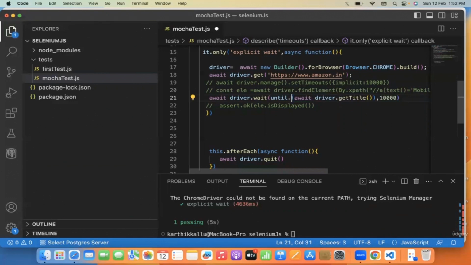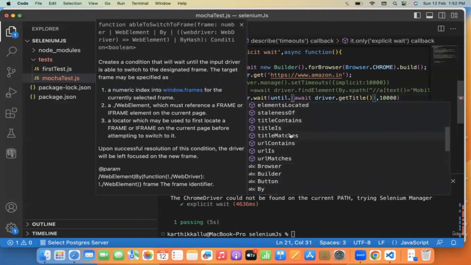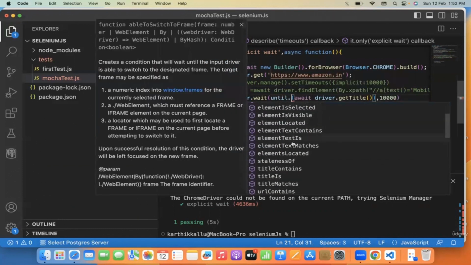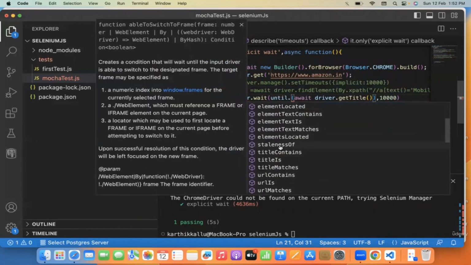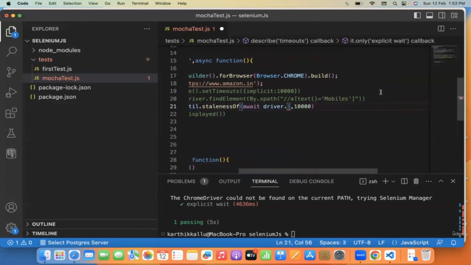Now let me use a different one. Likewise, you can use other things as well, like title contains, title matches. You don't pass something like me. You just inspect the title of the page and pass the text in single quotations. And what else can we use? Staleness of. Let's see the staleness of. Let me copy this one.